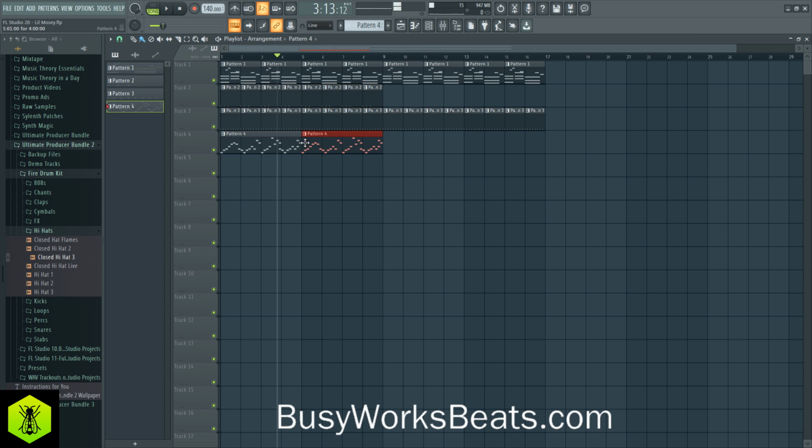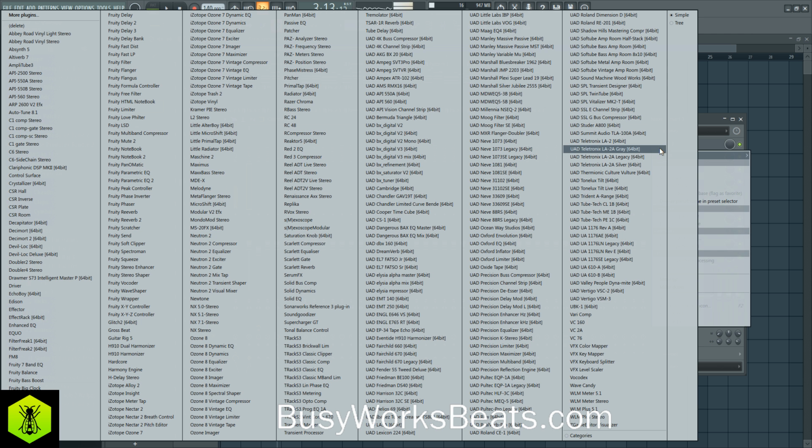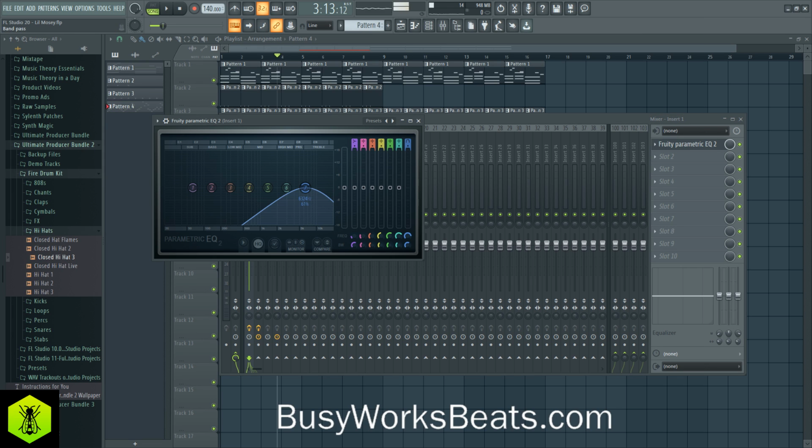So just little stuff like that. Now let's go to the mixer. Let's add a low pass filter. We want this to sit underneath the track. Let's add a low pass filter shape.